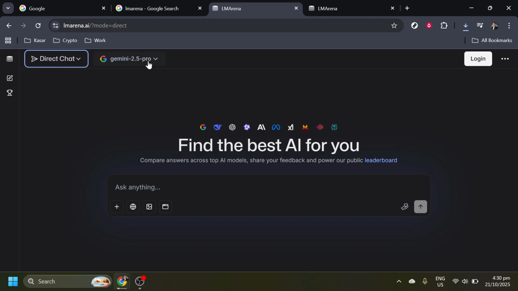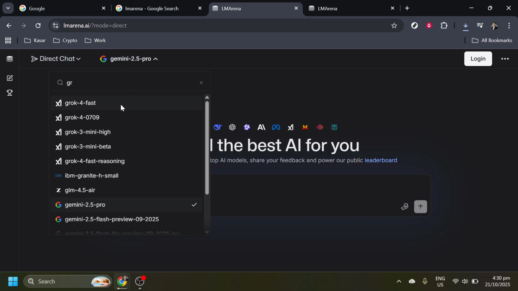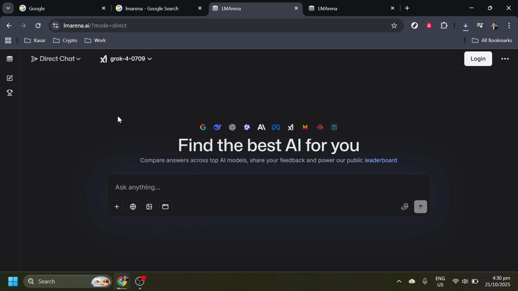After selecting Direct Chat, you'll have a prompt to choose a model. This is an important step. Type Grok into the selection area. This will refine your choices and guide you towards accessing the specific model we need today. Grok 4-0709. Having narrowed down your selection, click on Grok 4-0709. You're getting closer to fully using Grok 4 without a subscription, so hang in there.